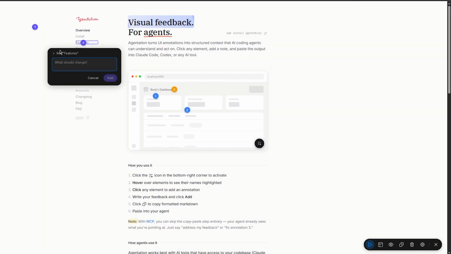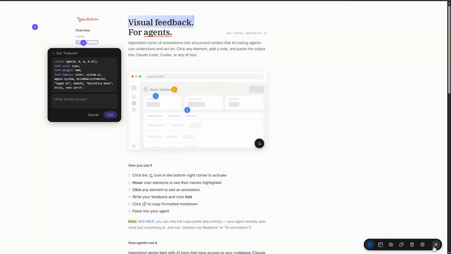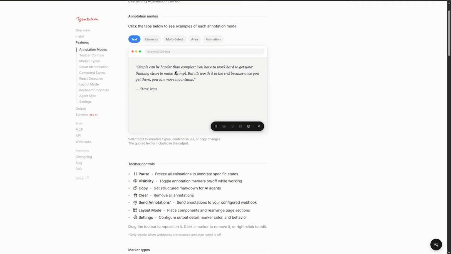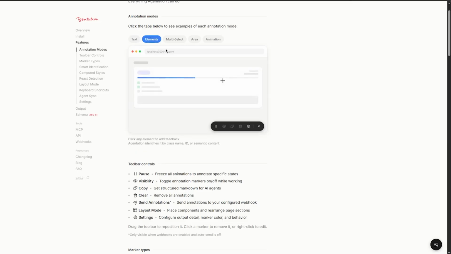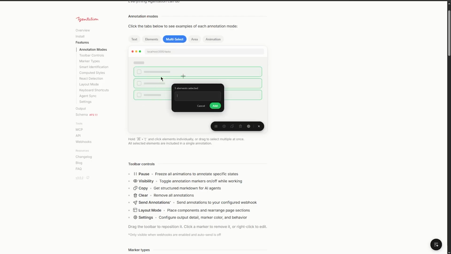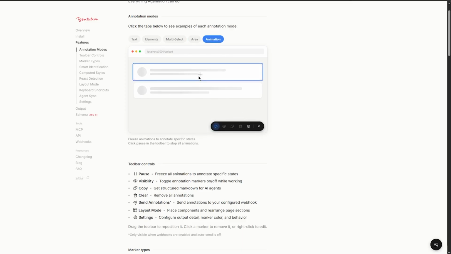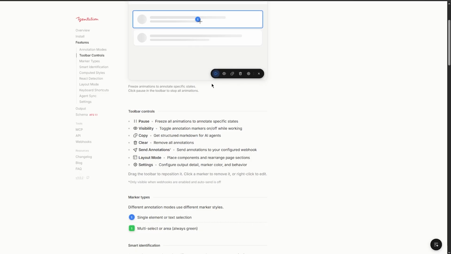So, moving on, let's go ahead and click out of it and talk about its features. Now, first of all, there's the annotation mode where you're going to click the tabs below, and here you can see you can make annotations and fix simple typos for yourself if you want to. Then there's elements where you can make a specific element more prominent. And that is basically going to start creating annotations. Then there's multi-select where you can select multiple elements, create annotations according to it and specific areas. You can also go ahead and pause animations for yourself to annotate specific states.